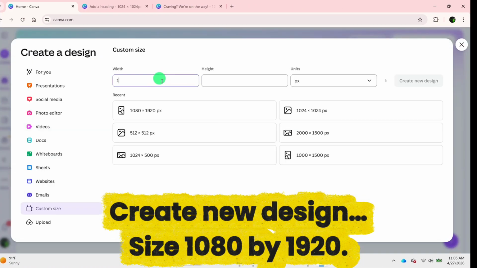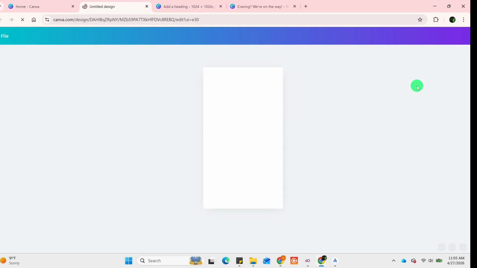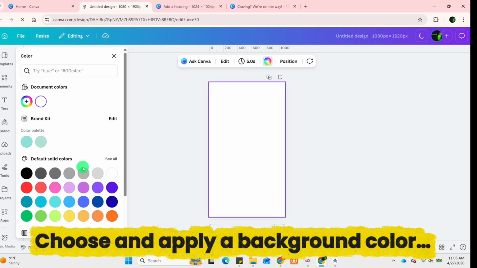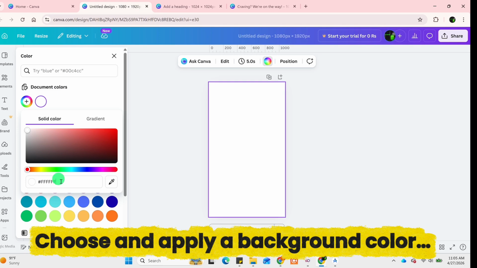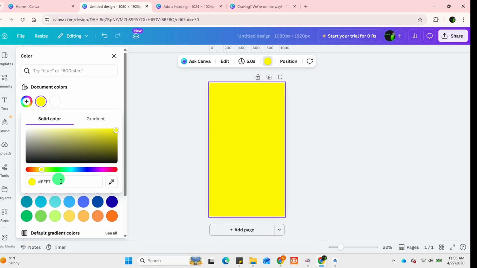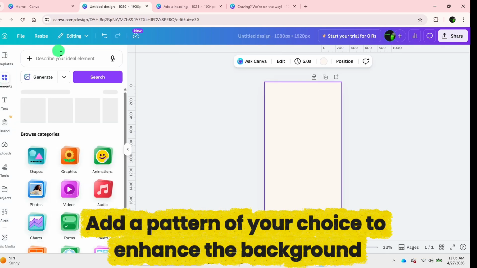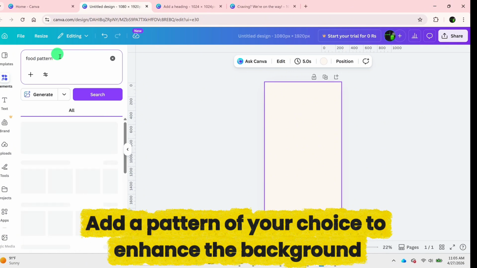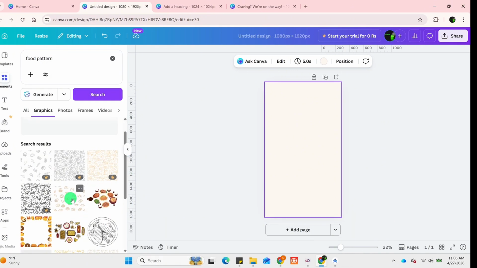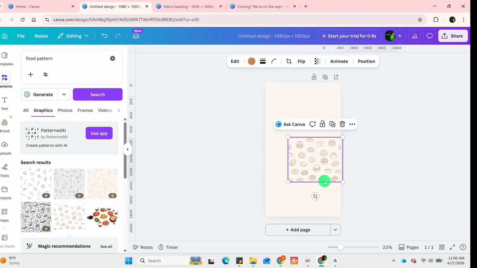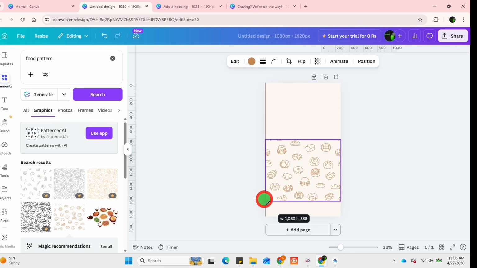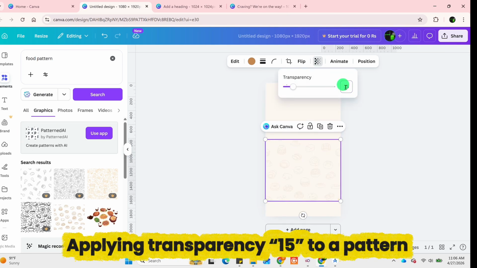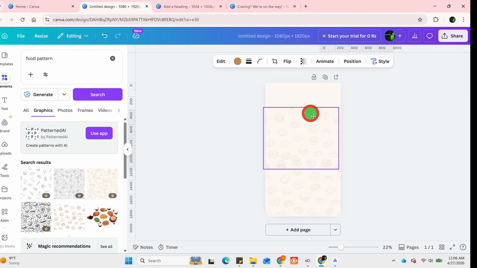Create a new design. Size 1080 by 1920. Choose and apply a background color. Add a pattern of your choice too. Enhance the background. Apply transparency 15 to the pattern.